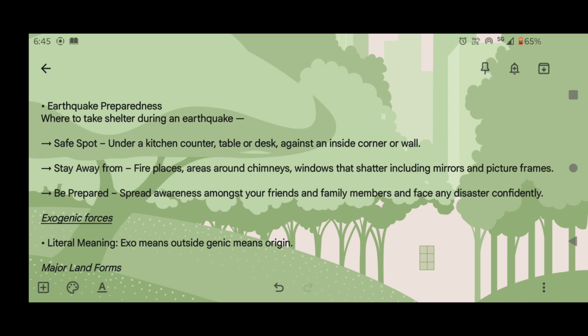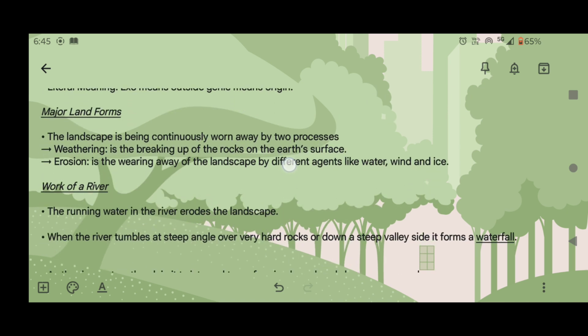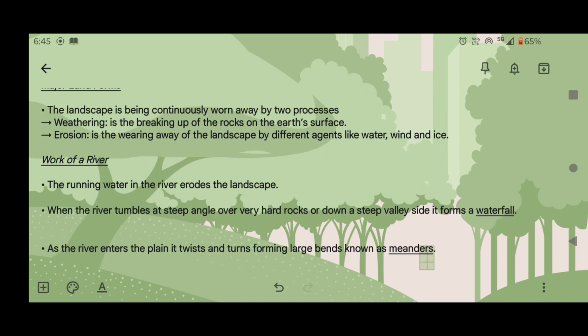Exogenic forces: literally, exo means outside and genic means origin. Major landforms. The landscape is being continuously worn away by two processes, weathering and erosion. Weathering is the breaking up of rocks on the earth's surface, and erosion is the wearing away of landscape by different agents like water, wind, and ice.